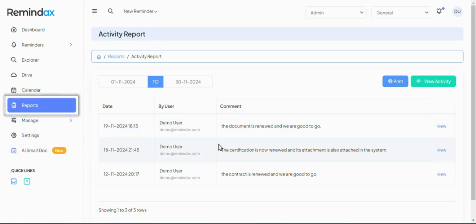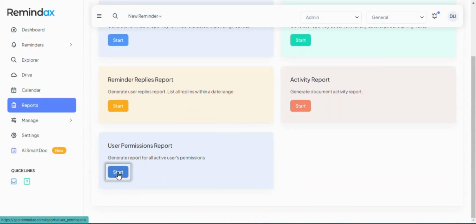Then in the report section, we have the user permission report.